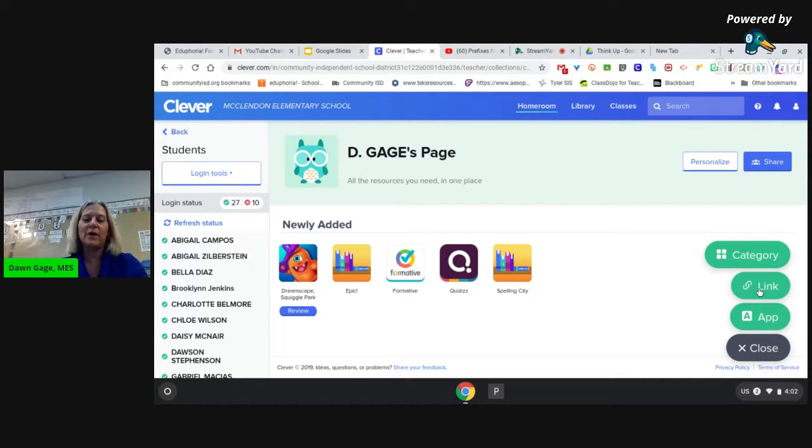So if there's any program that you regularly get your students into and it takes them a long time to get in, if you put a link on here, when they press the button, it will automatically take them to the login site for that page and they can get into it easily. So I'm going to take you into Formative right now.